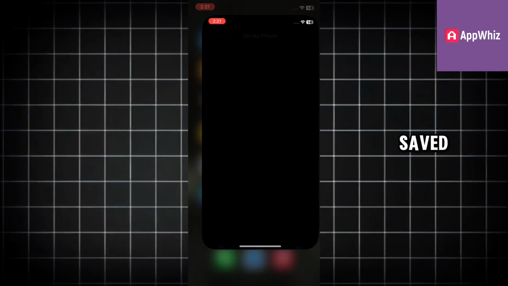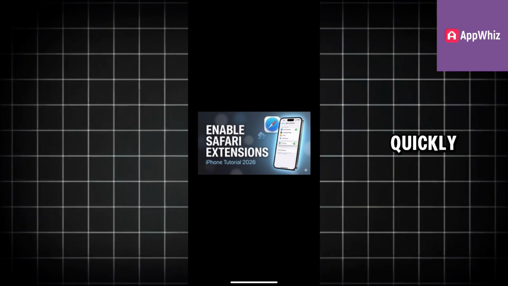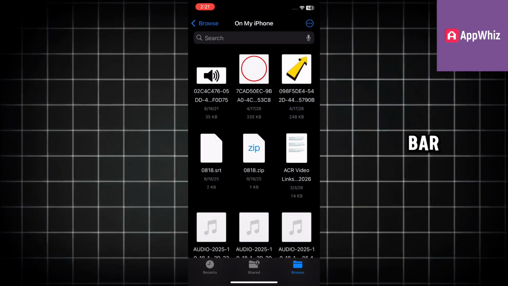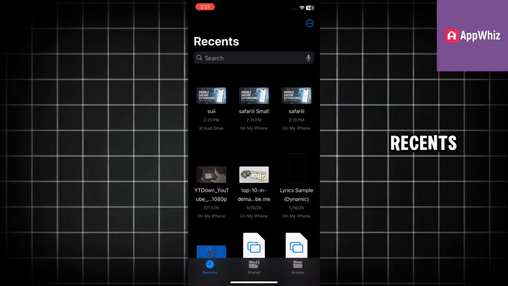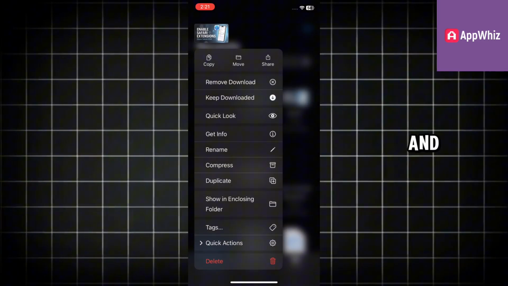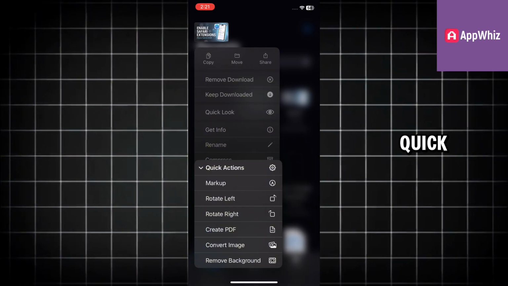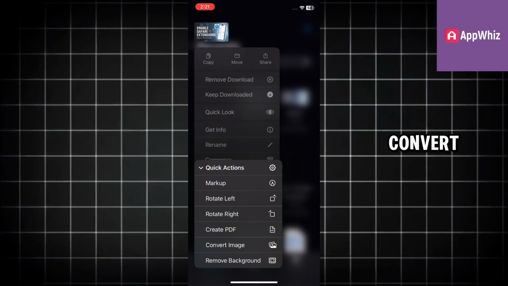Once the image is saved, close the Photos app and open the Files app on your iPhone. You can quickly find it by using the search bar. Inside the Files app, tap on Recents from the bottom menu. Find the image you just saved, then press and hold on the photo. A menu will appear. Scroll down and tap on Quick Actions, then select Convert Image.